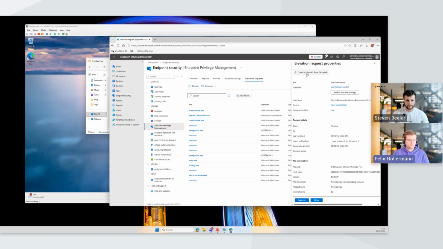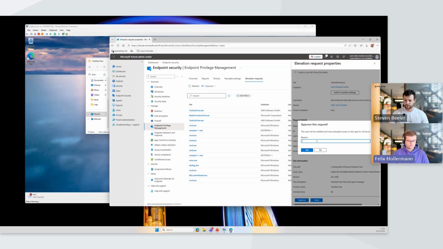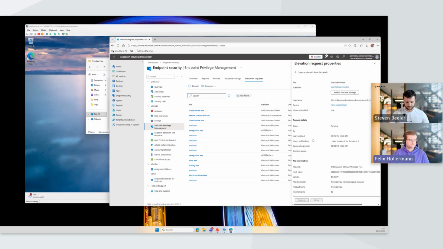And Intune has an option here to create a rule with these file details, so we can just click here and create an elevation rule with all this data. But for this case, we want to approve this only one time. We don't need a rule for more users, but when you want to create a rule so that more users can use this tool, you have the option here. But for this case, we want only this, approve. So go for it.